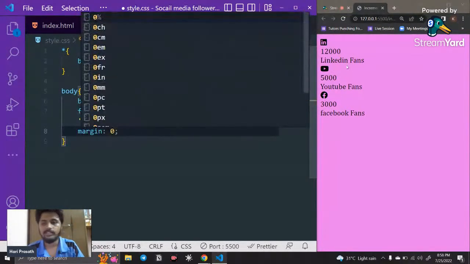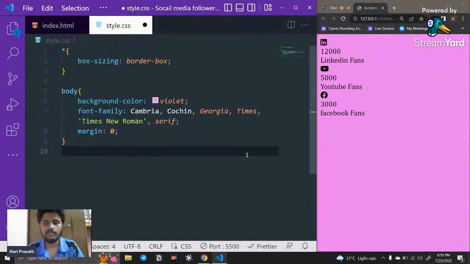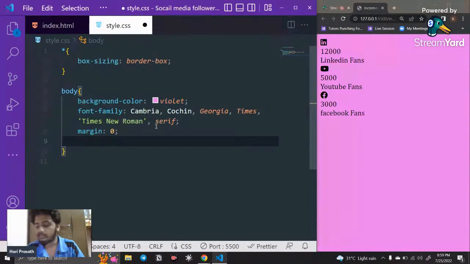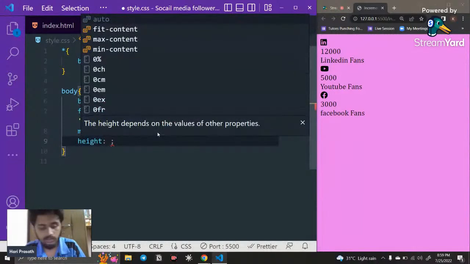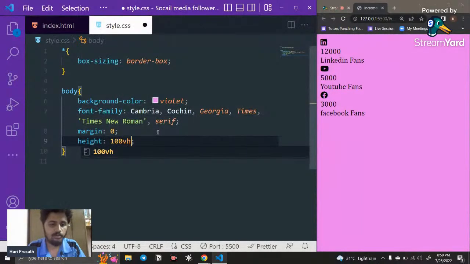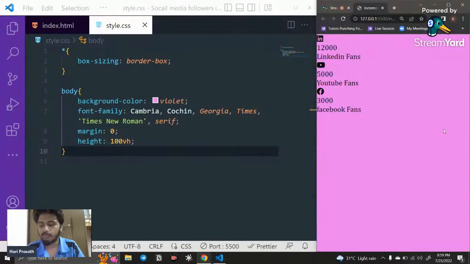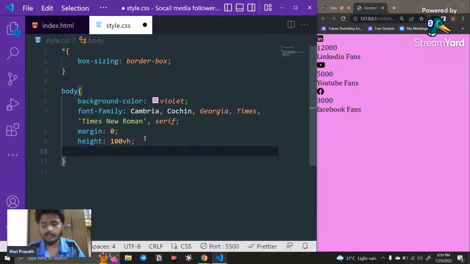I'm going to say margin 0. Why am I doing this? Here you can see some default margin is given. I want to get rid of this, so I do margin 0, done. And next, height is equal to 100 viewport height, and you don't need to set this now because it is already at 100 viewport and all, so it works correctly.